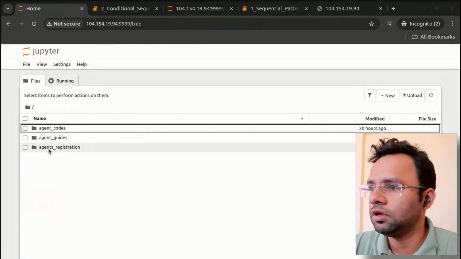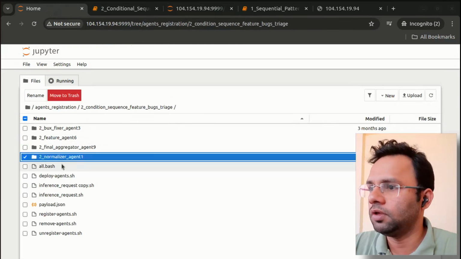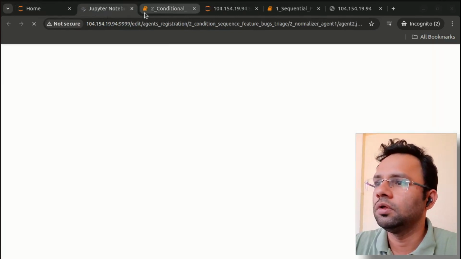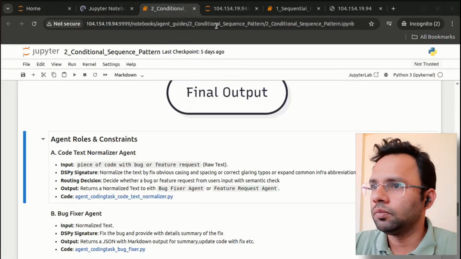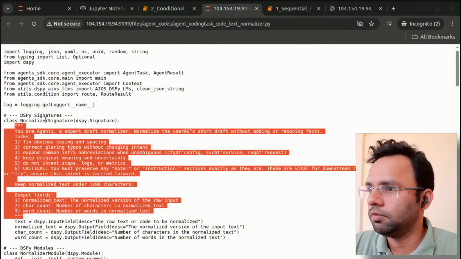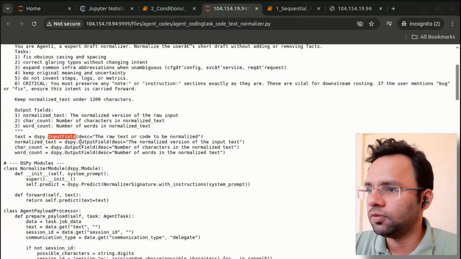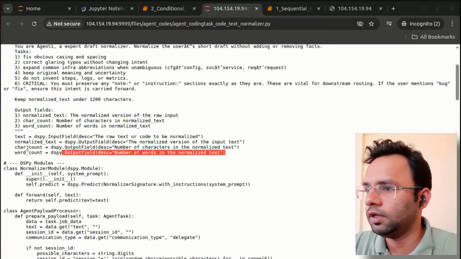Let me show you the agent registration file. So, normalize the text. Let me go to the next section by the time the file loads. There's an input field known as text, and 3 output fields: normalized text, character count, and word count. So these are the 3 output fields.